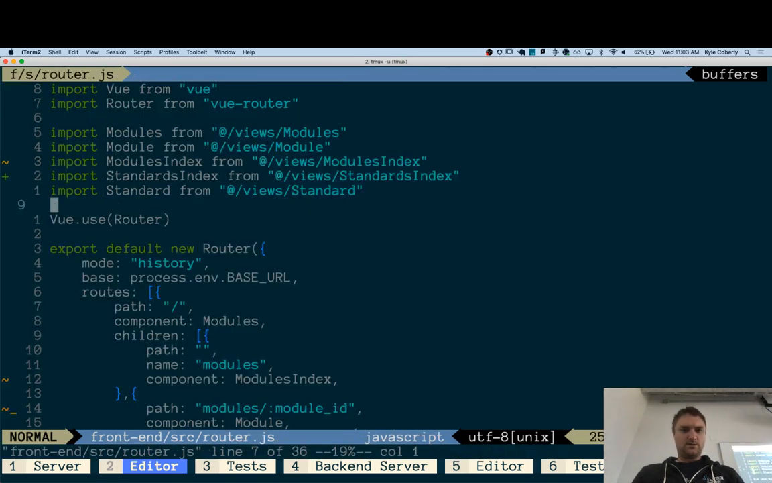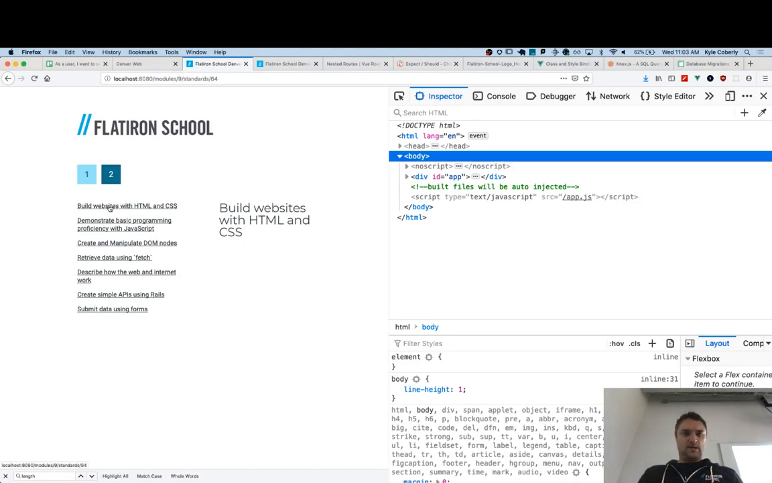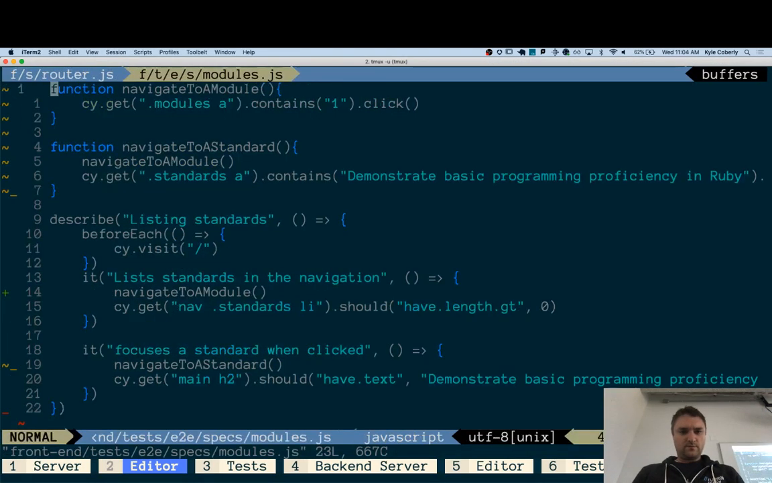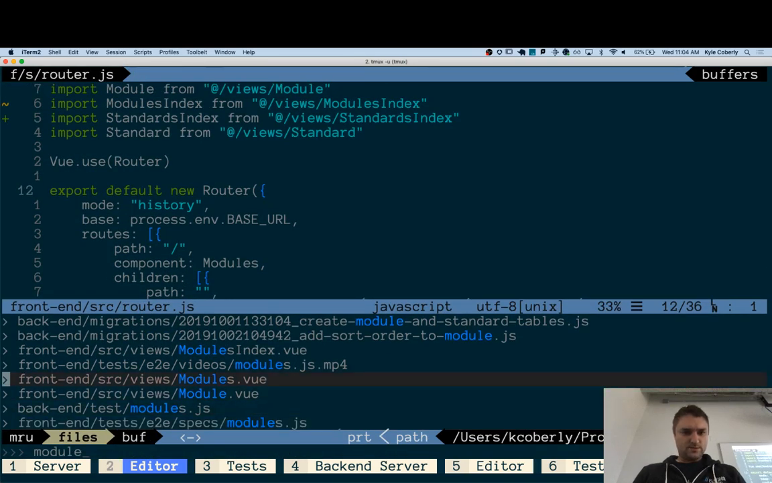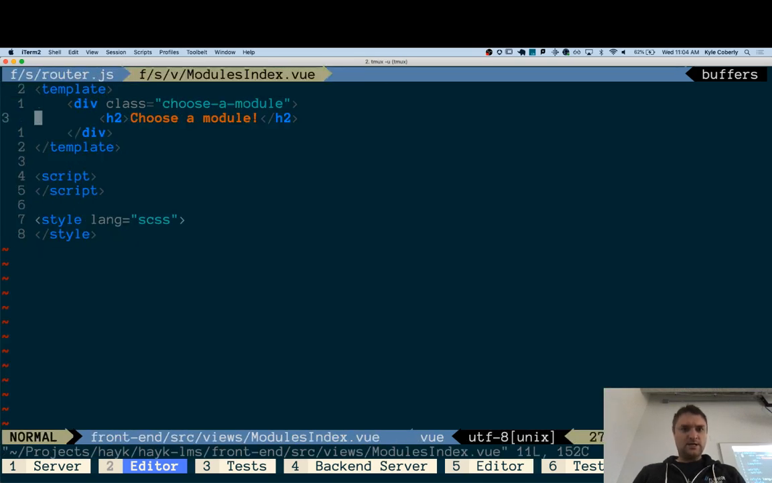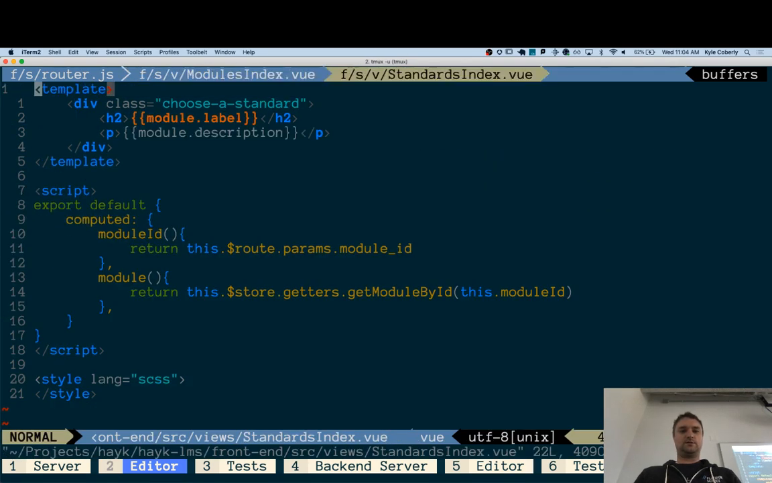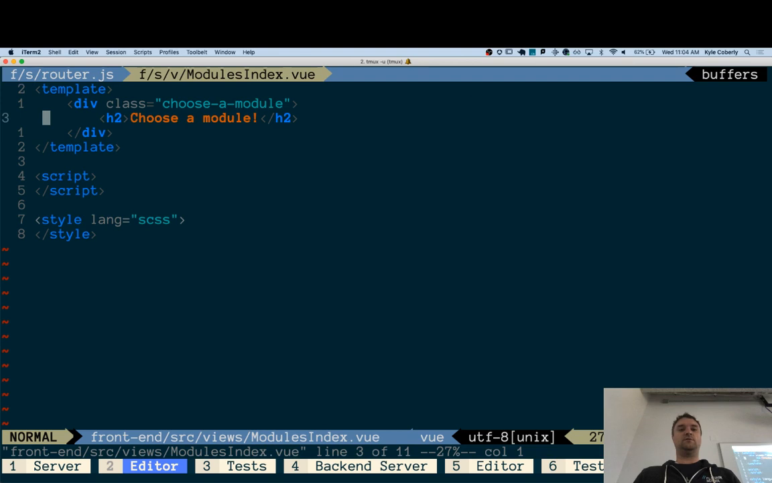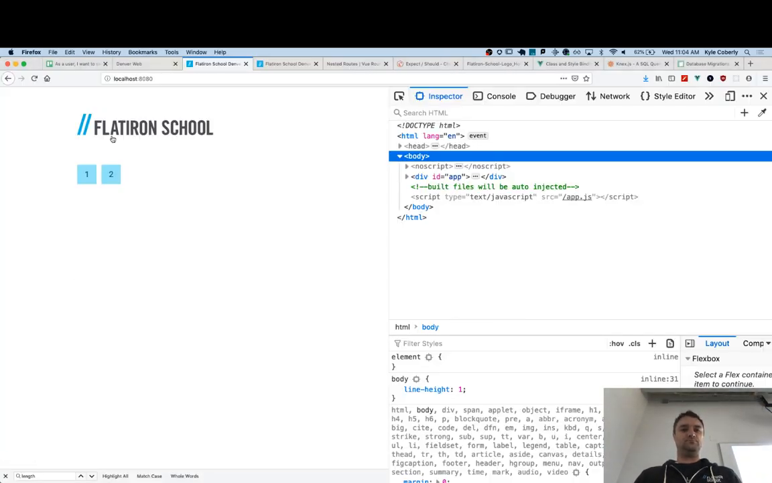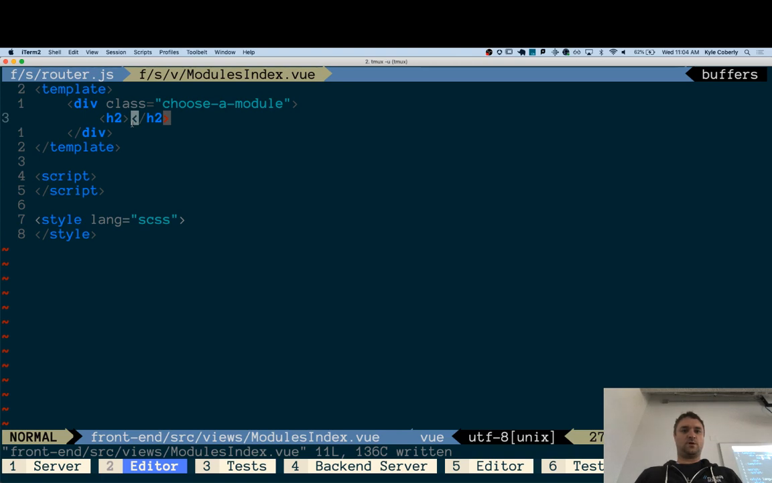and that doesn't exist. And I think what I want is modules index. It says choose a module right now. That's not what I want. What I want is, well, see, choose a module sort of makes sense. And the standard index, yeah, I want the description of that. Choose a module. I can do better than that, though. What about No, right now it's nothing.